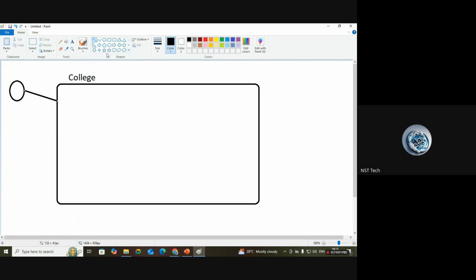So students can enter the classrooms. Let's say these are the classrooms. Students can enter only the classrooms, right? And again, let's say here we have one server room. Only IT persons can enter this server room, right?